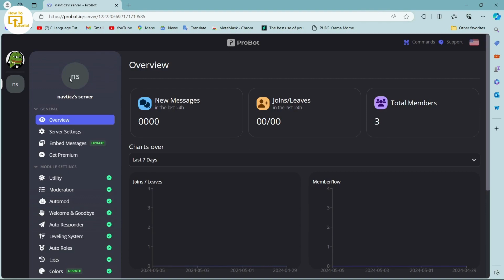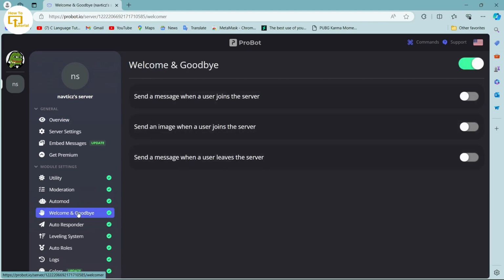After tapping on Authorize, here you can see guys, this is your account, this is your server, and you have successfully added this bot in your server. So now what you can do is, on the left side of your screen you will find this option which is Welcome and Goodbye. Just tap on it and then turn on every single option.